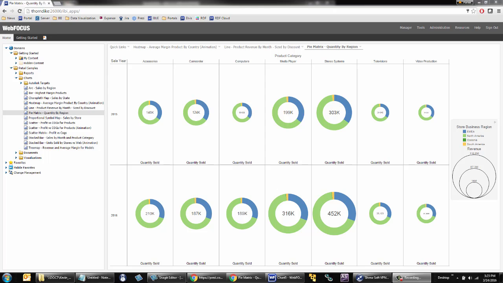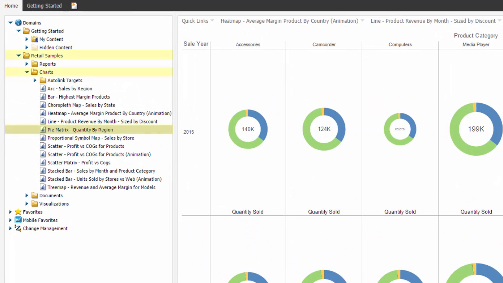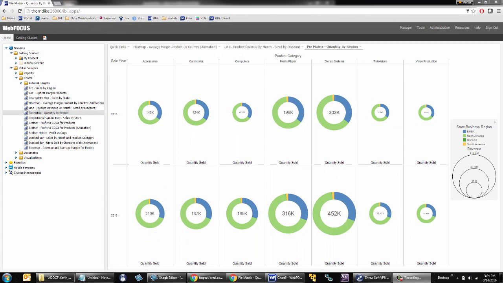Hi, this is Porter Thorndike, and I'm going to take you through the creation of the pie matrix quantity by region located in the Retail Samples Charts folder. There's a lot going on in this visualization, and it is really communicating a lot.